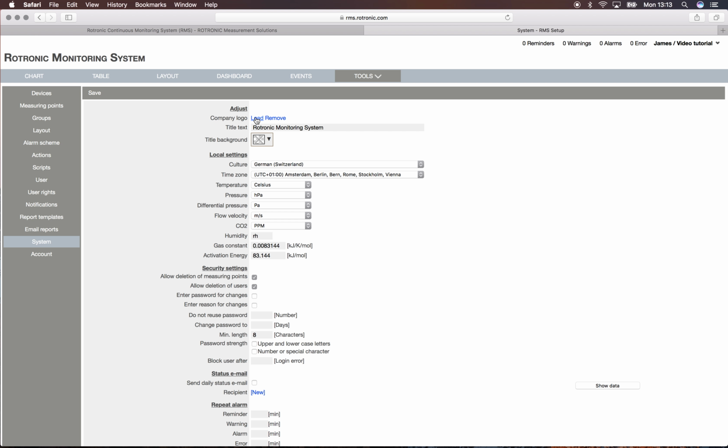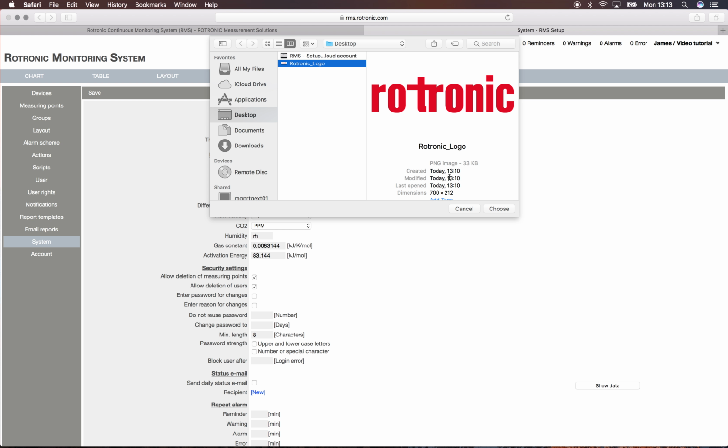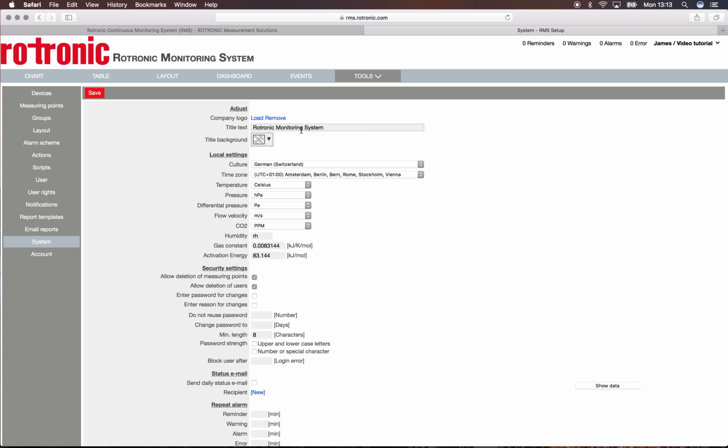Click on Load to update a new logo and find where your logo is saved. You see automatically on the left hand part of the screen the logo appears, and then to update the name, click and add the desired text.